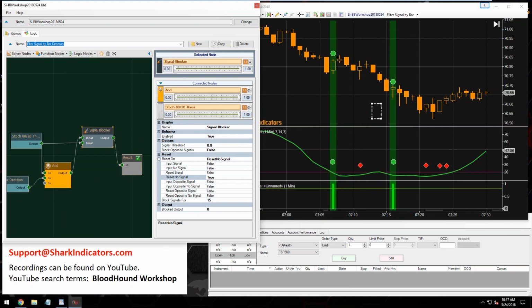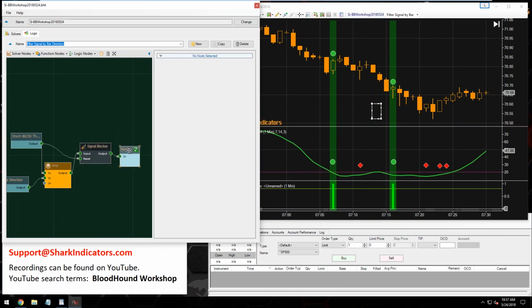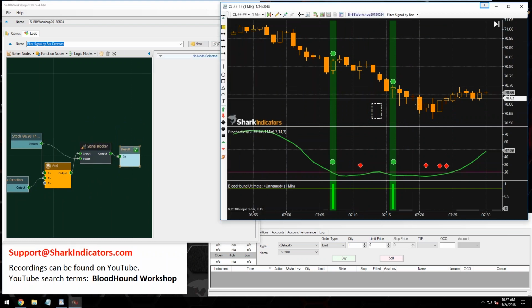So let's take a look. Let's see if that does it. And let's go to our chart here. Yeah, so there we go. Now we have long signals on the two bars that we had marked with the green dot. So that's the first signal in the set when the stochastic is oversold. And then the other signals are blocked.